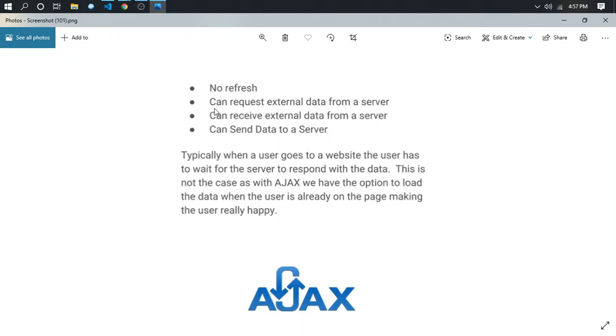Then Ajax can request external data from a server. It can receive external data from a server, and it can send data to a server. So it can request, receive and send data to and from a server. Basically, when a user goes to a website, the user has to wait for the server to respond with the data. This is not the case with Ajax. We have the option to load the data when the user is already on the page, making the user really happy. So this is what I described previously.